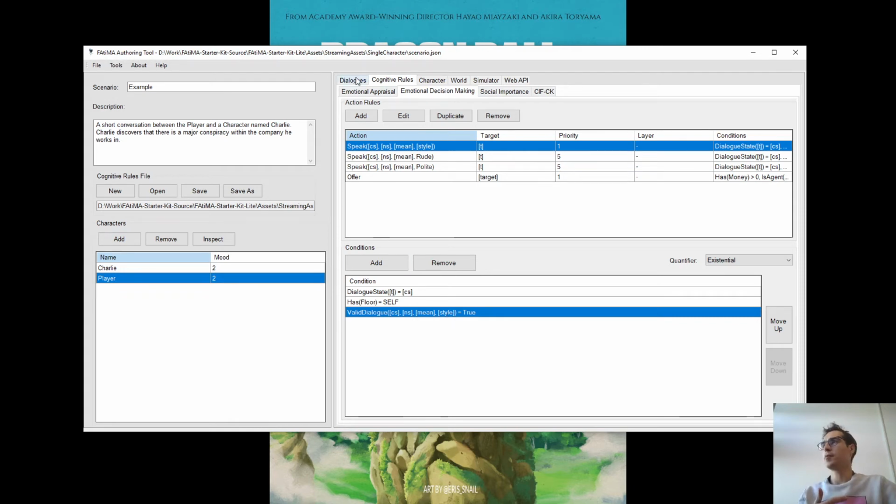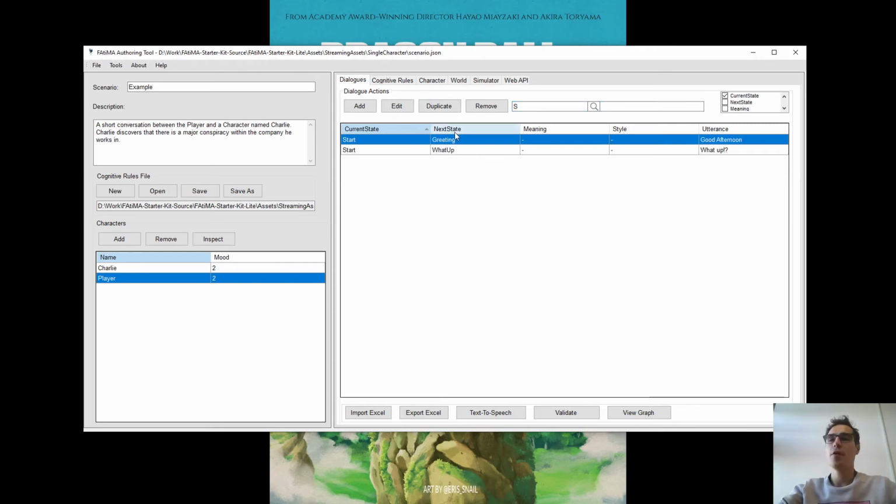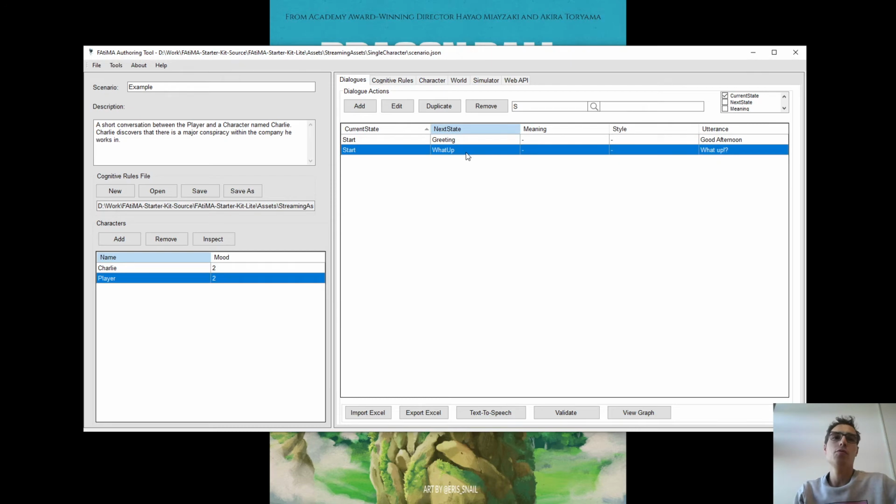So essentially this system is going to go over here to the starts, okay? And he's going to replace the next state variable by greeting, by what up, and the meaning by the dash, and the style by the dash. And that's it. And then he's going to return this action. And the system itself will decide, oh, okay, he either will do a greeting or he will do a what up, okay?